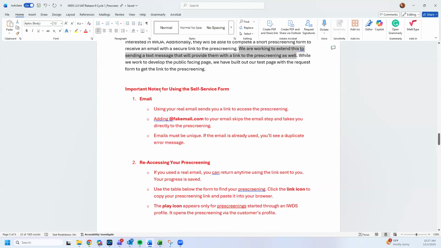And there's a couple important notes that I wanted to call out on the self-service pre-screening. Whenever you are completing the short form, you have to include your email. If you use your real email, we have this already set up, so it will send you an email at the real email you use with a link to complete that pre-screening.